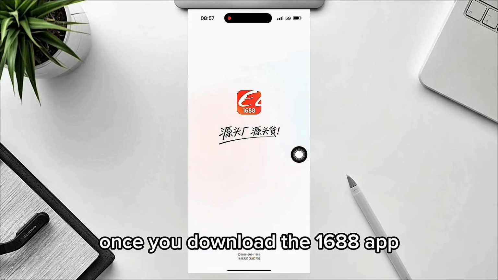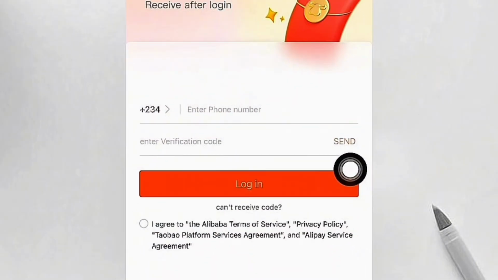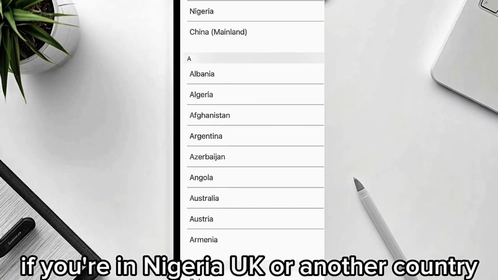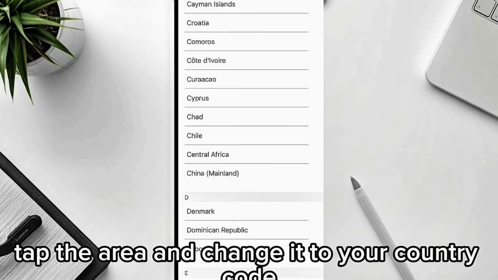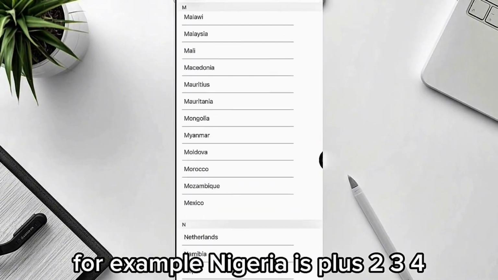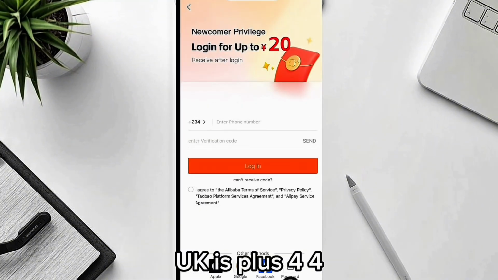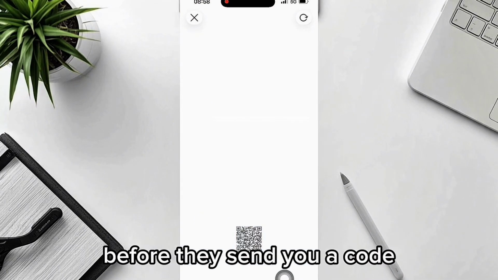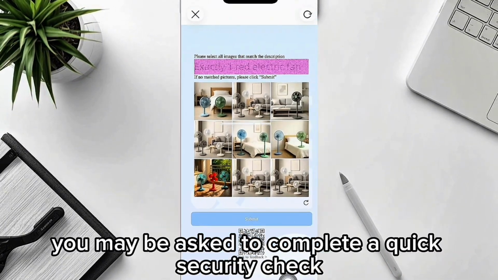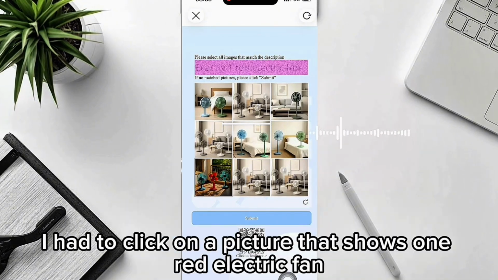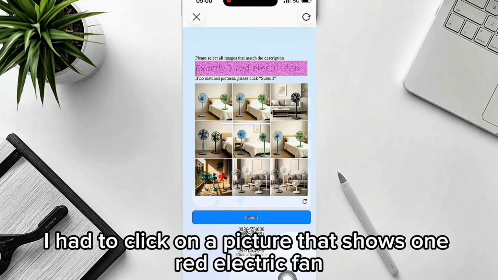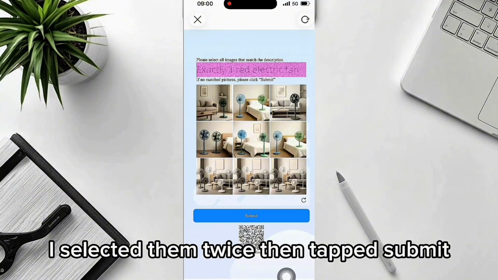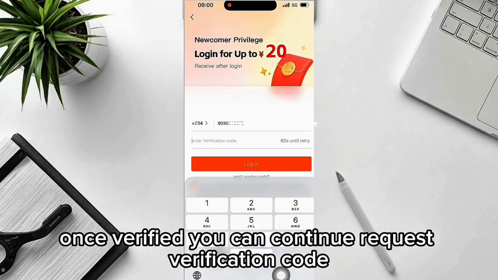Once you download the 1688 app and open it, you usually see a login or sign-in page like this. You may notice it shows +86, which is China. If you're in Nigeria, UK, or another country, tap the area and change it to your country code. For example, Nigeria is +234, UK is +44. Now enter your phone number, then complete the captcha verification. Before they send you a code, you may be asked to complete a quick security check. For example, I had to click on a picture that shows one red electric fan. I selected them twice, then tapped submit. Once verified, you can continue.